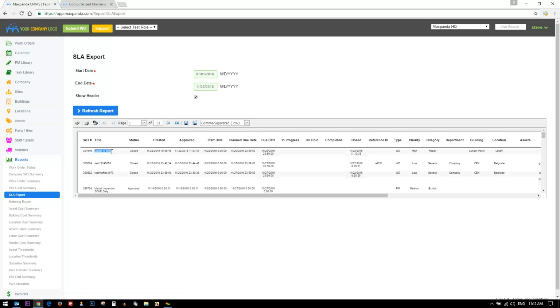So your carpet torn at the hotel was created at this time, and you'll notice our database, or your database, timestamps it to the second. It is closed. When did we approve it? Start date. Now remember the planned due date. The manager initially wanted it done in 7 days, but you escalated it to 3 days. So our due date was escalated to 3 days, and we met that due date. We did not put it on hold or complete it. We went right to close.